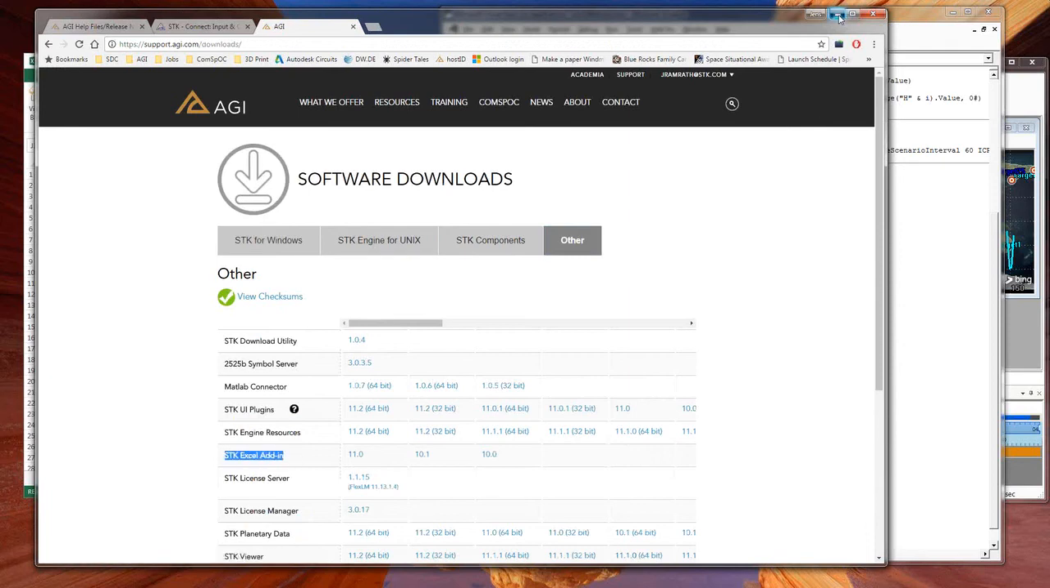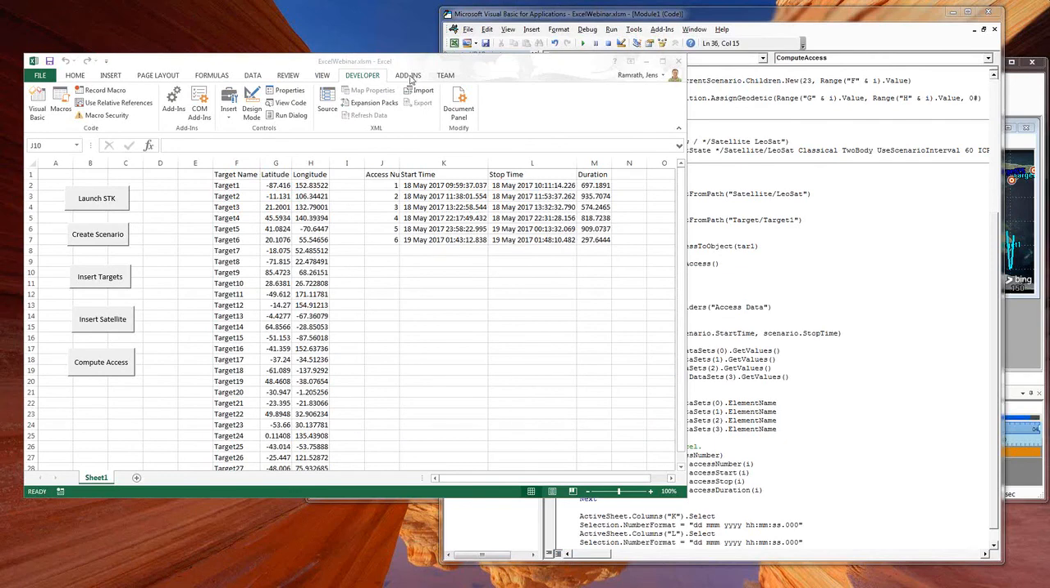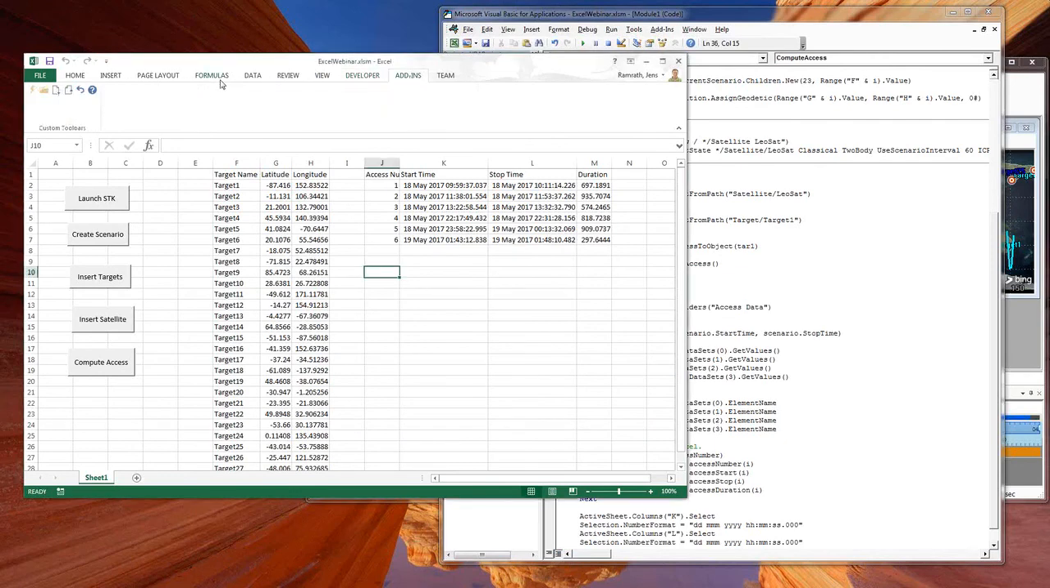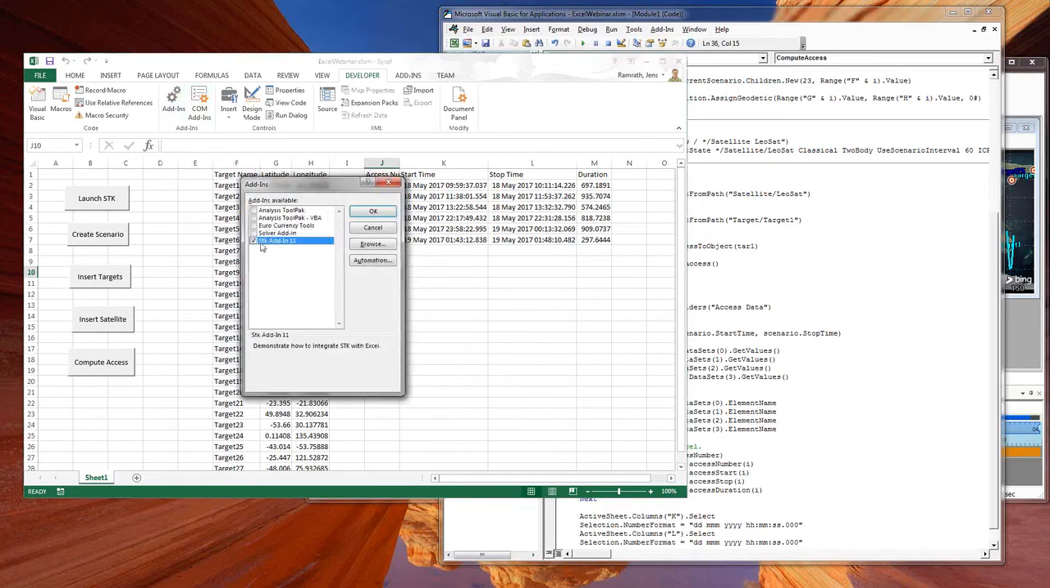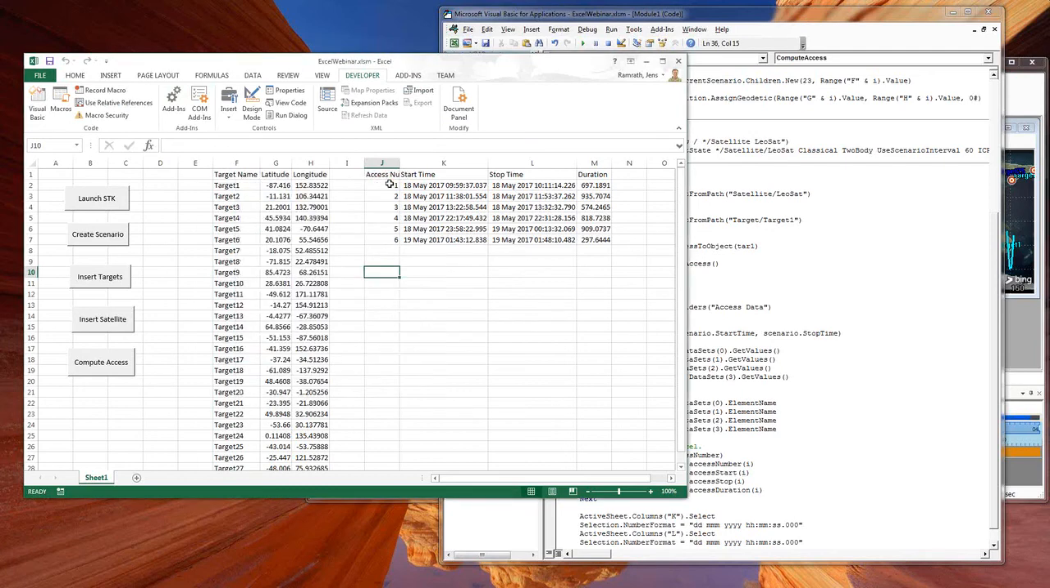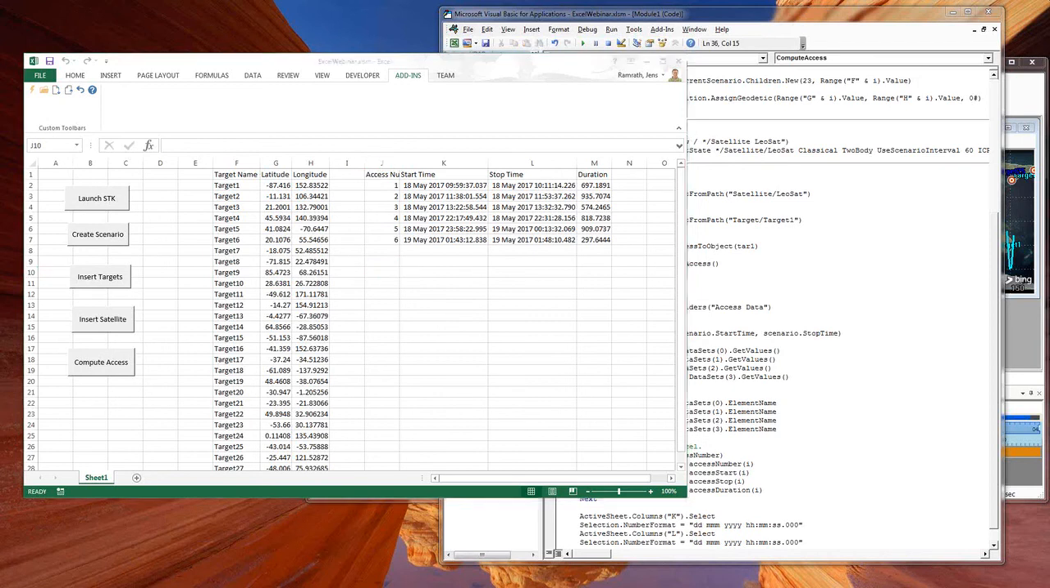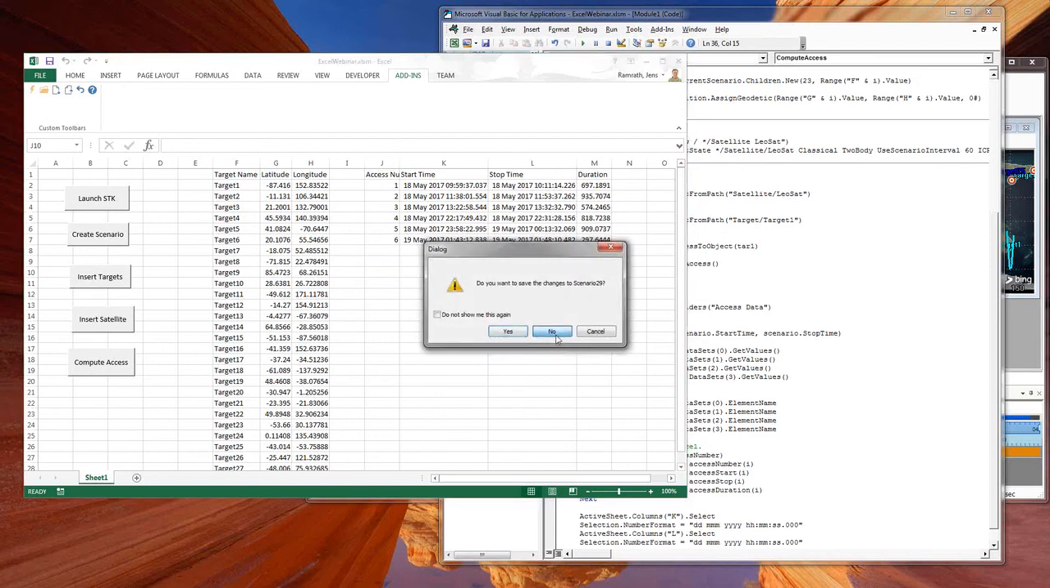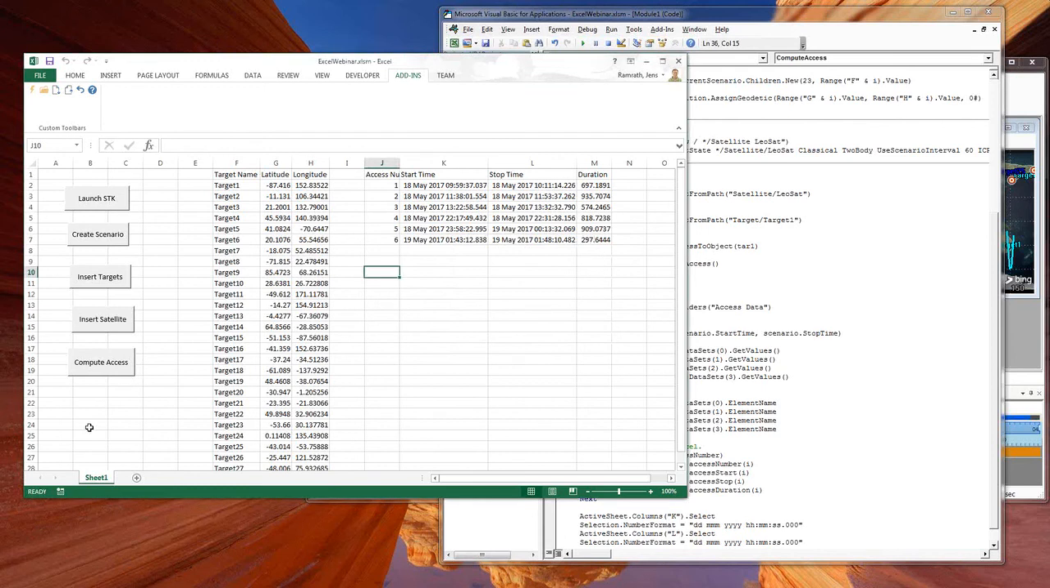Once you download it and install it, basically under Developer, go to Add-ins, and you will have this STK add-ins showing up once you install that. You then have to restart Excel, and after that you get this add-ins tab right here if you don't already have other add-ins in here. What this allows you to do is basically pull reports and graphs straight into Excel from STK that already exist.